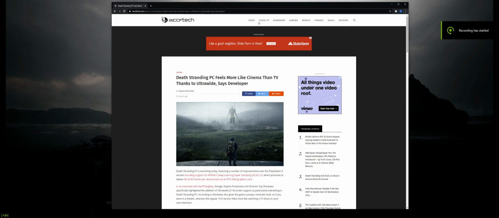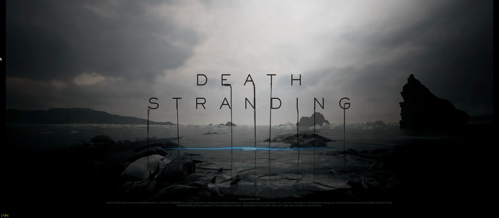Death Stranding PC feels more like cinema than TV, thanks to Ultrawide, says the developer. Well, guess what, developer? Something isn't working right. As you can see on either side of the screen, I have these little black bars here. It seems to be an issue. Now, the game version, as you can see at the bottom here, is 1.0, so this may get patched.